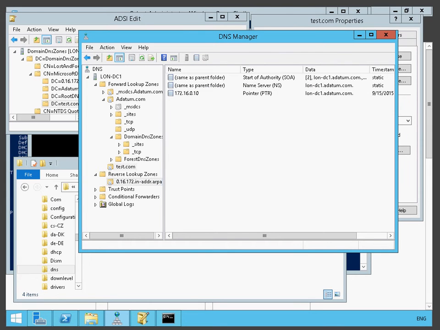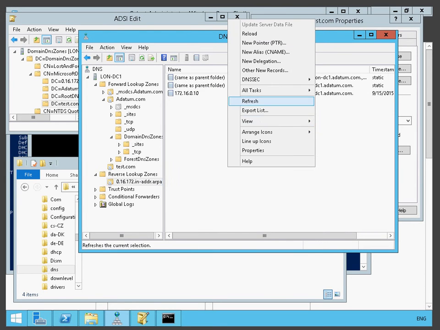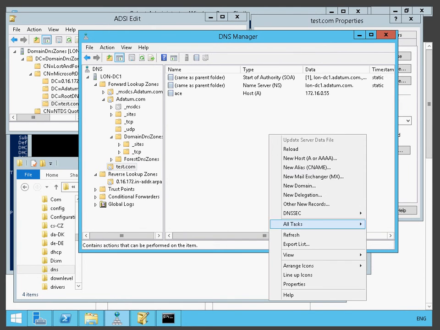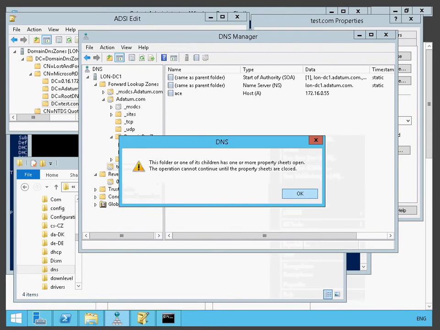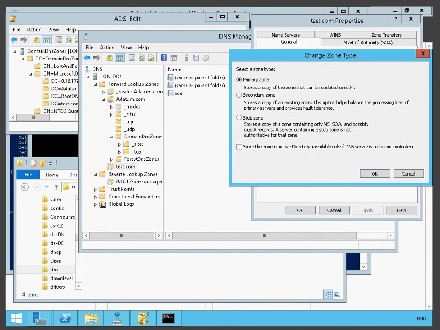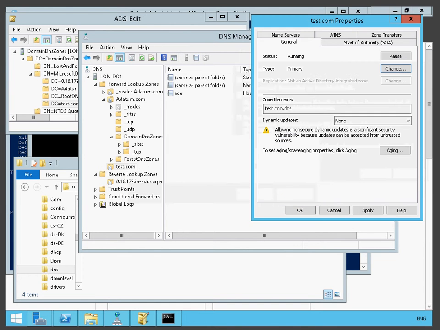I'm going to go in here. We say done here. You can see it here. If I refresh that, you can see that's the record I just created. And you can see in test.com, that's the record I just created there. I'm going to go back in here, and I'm going to actually take this out of AD. Watch again. Why do I want to do that? I want to show you what this ACE record looks like in the zone file.